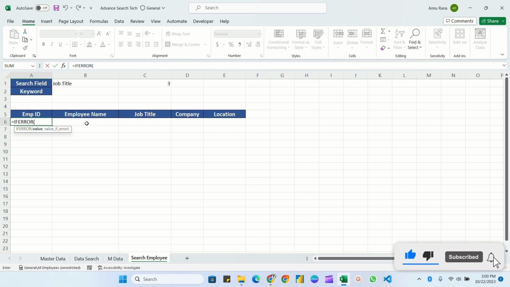So I'll use FILTER. It is asking for array, which data we need to filter. I'm not going to select the data. I'll directly pass the table. I have written the table name, that is EMP data. Now include, what we need to include to filter the data. For including, I will be using here a combination of formula. So just focus on the formula and I'll let you know the logic after that.